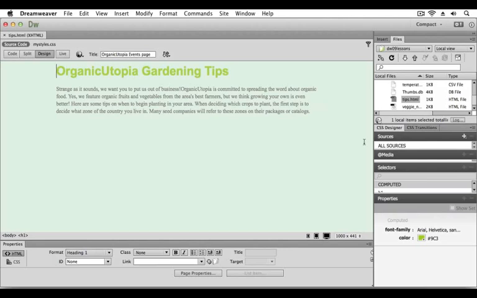This lesson is working with tables. In this lesson, you'll learn how to import tabular data that originated from a spreadsheet into a table in Dreamweaver. You'll also take a look at a few techniques for modifying tables, as well as styling tables in CSS.